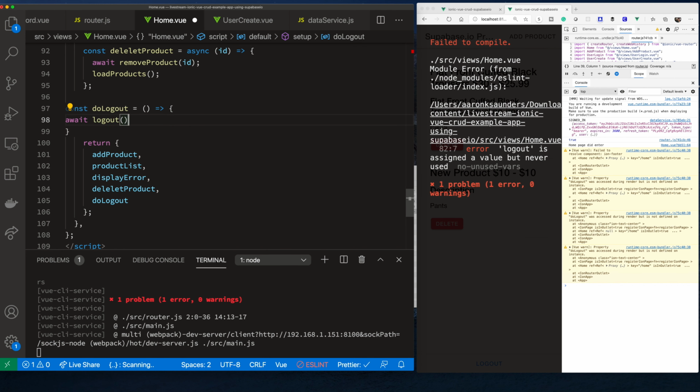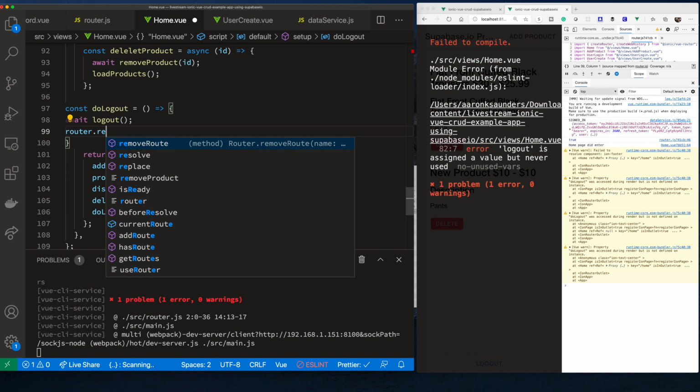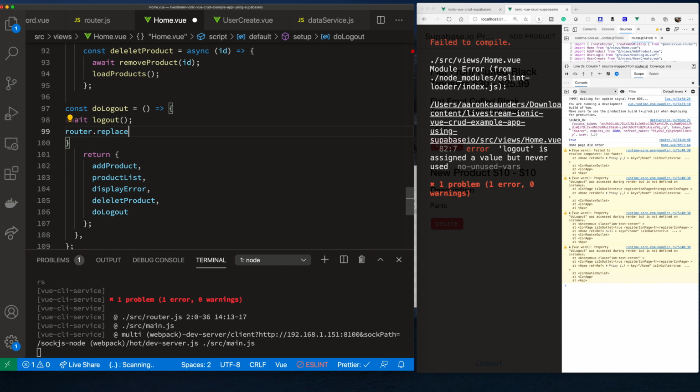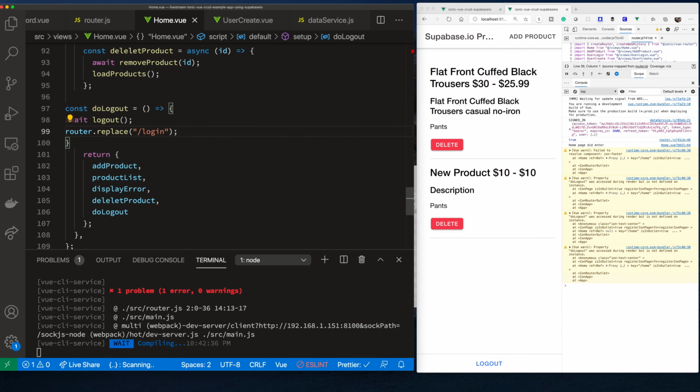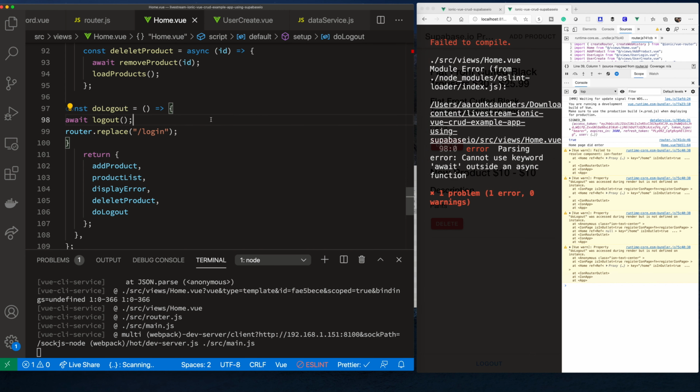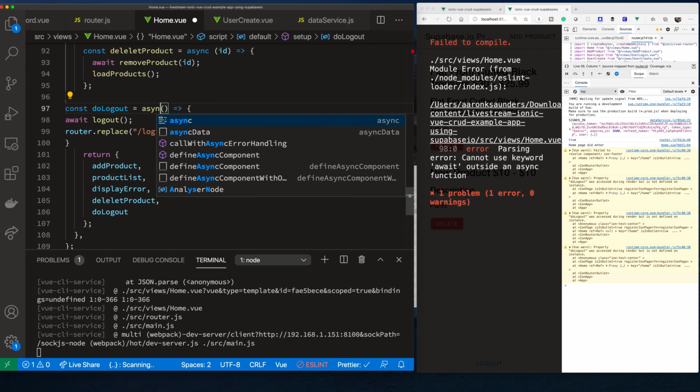And then after the logout's complete, we're not going to worry about errors or anything. After logout's done, we just say logout, replace, and we're going to go back to login. Okay. Yeah, what's it complaining about? Can't use keyword await outside of it. All right, let's add async.